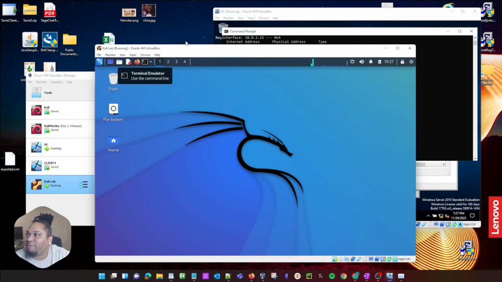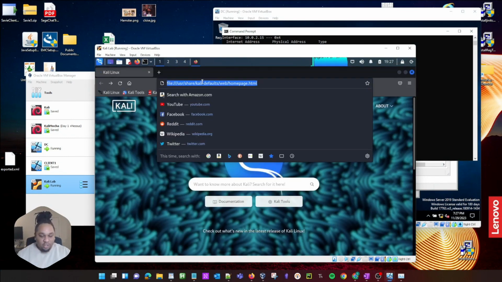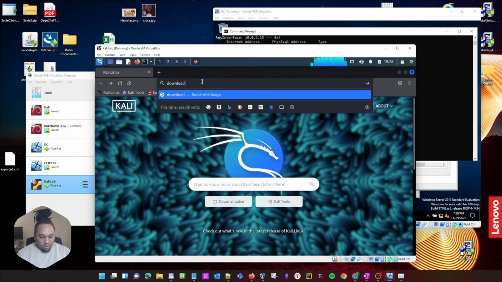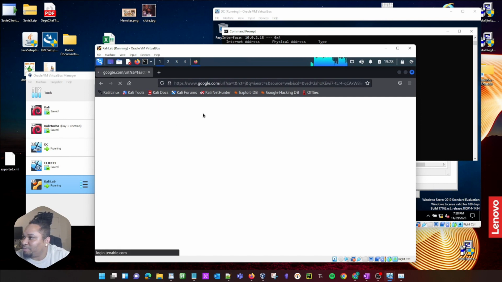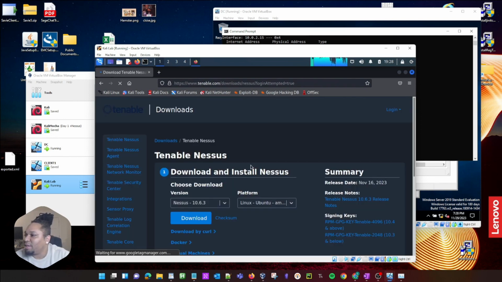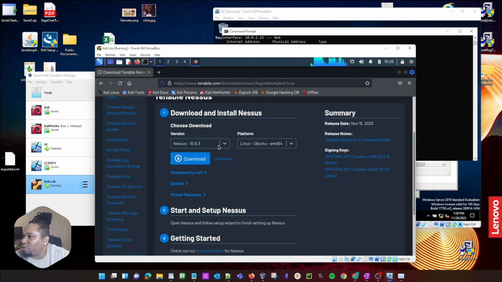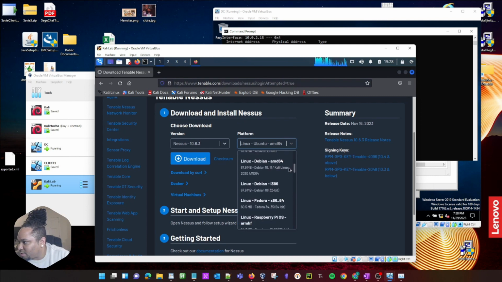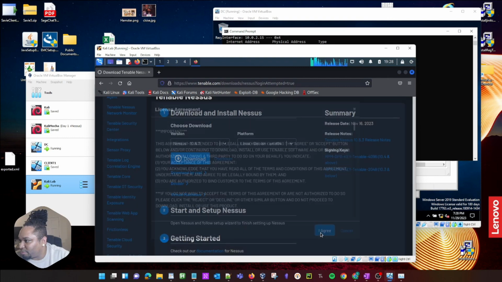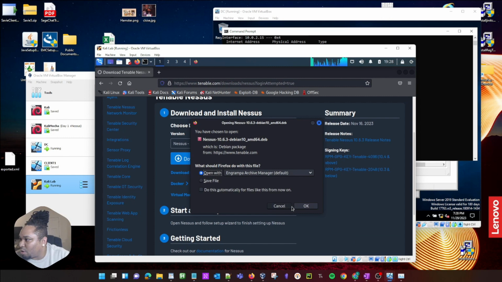We're going to open up Firefox. Okay, so we're just going to Google download Tenable Nessus. Tenable.com/download/Nessus. Awesome. That's just what we need. Okay, so let's do the latest, greatest 10.6.3. And is there a Debian on here? Yes. Kali Linux. That's what we need. Download. Agree. Sign in blood. And open.